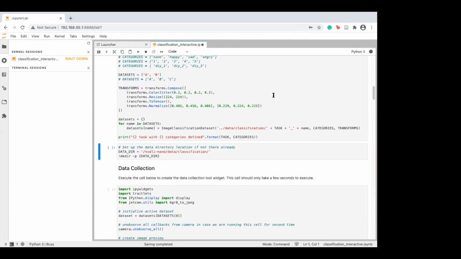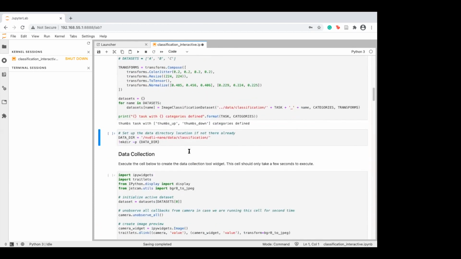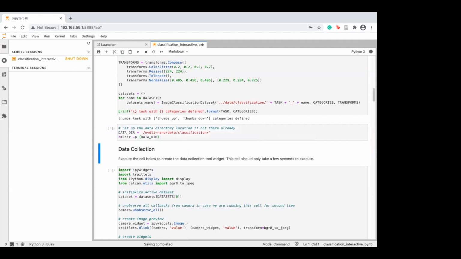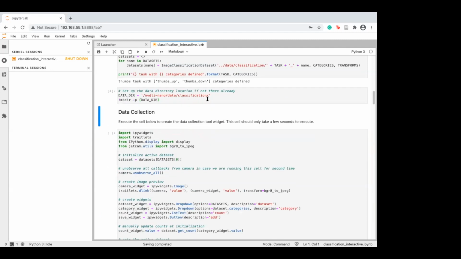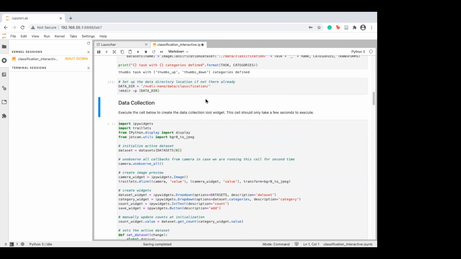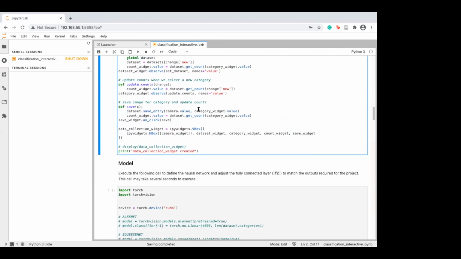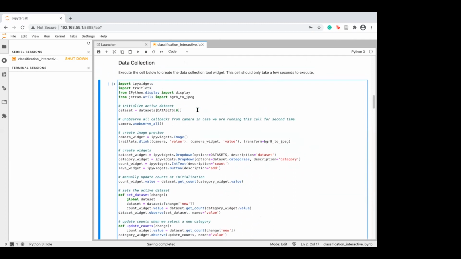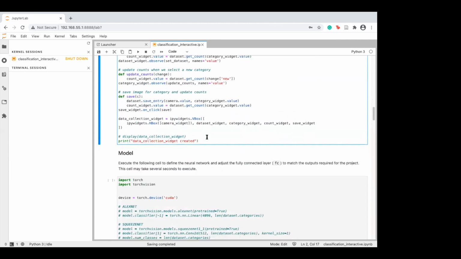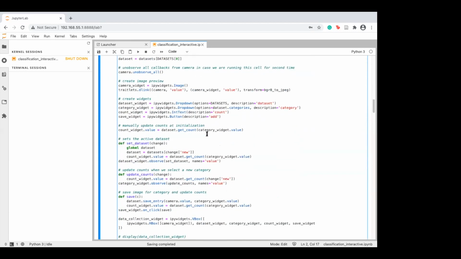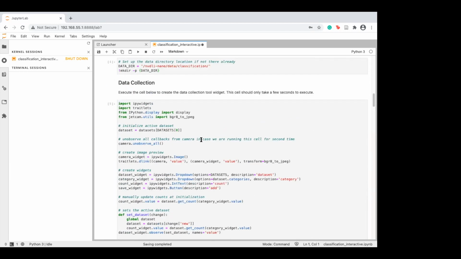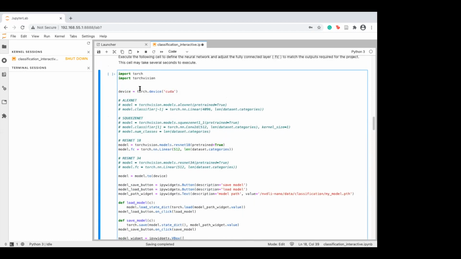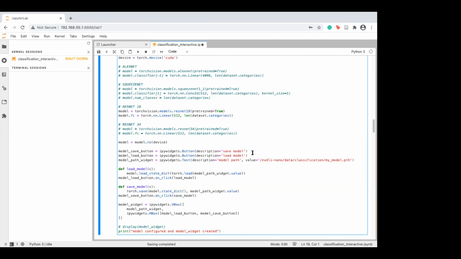Okay, so I'm going to run this line. With this line, I'm going to set up the directory location, if it is not already there. I have it, but I'm going to run it just in case. And okay, so we are going to create a collection for the widget, which I'm going to show you at the end. That's what we're going to use. And this is the model. We are going to use ResNet 18. And yeah, these are the buttons that we're going to use later.